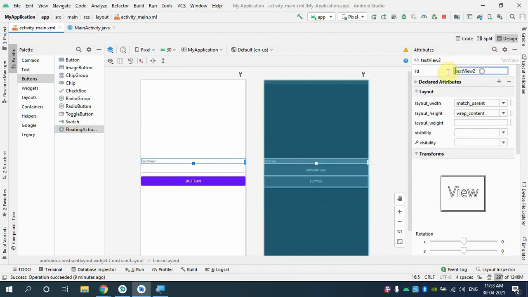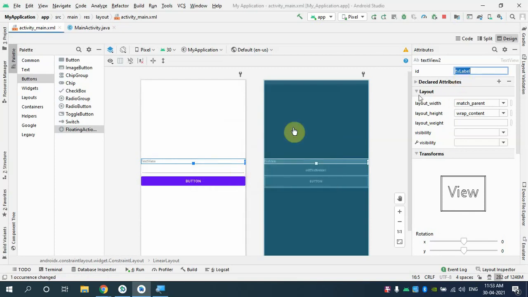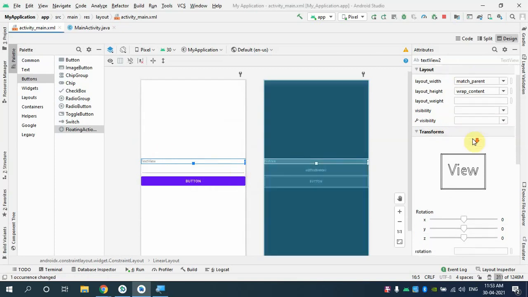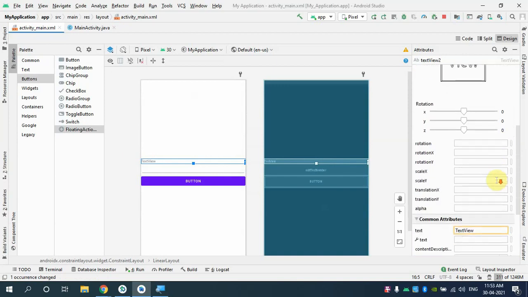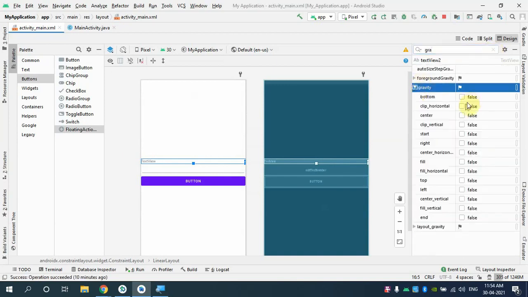First one, text view. So text view ID I will change first. Let me go to the ID and put it as, this is the label, guys. I'll not bother much about the ID, but still, I'm going to say label. Always click on refactor, don't click on preview because it will just show you what it is doing. So I'll just change its refactor. One is done. And now I'll also say I want it to be in the middle. So I'll search for gravity and I'll say center. So it will come in the center.